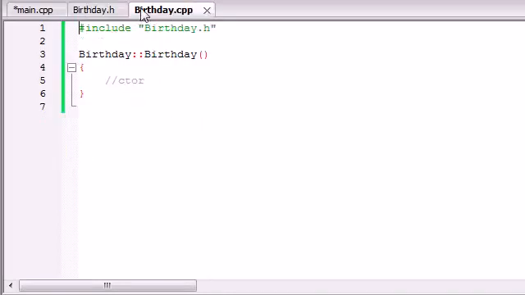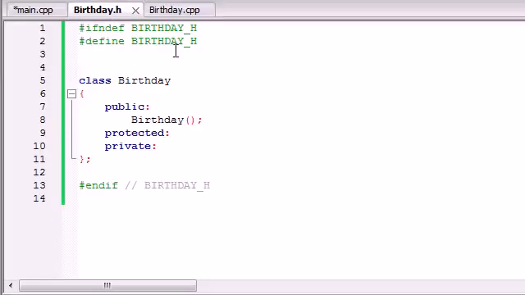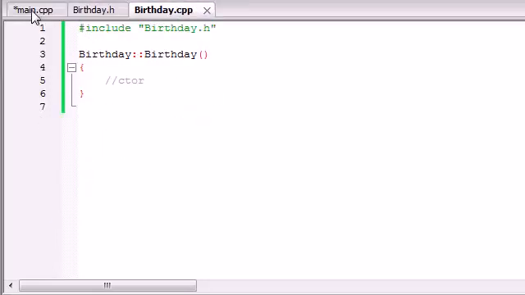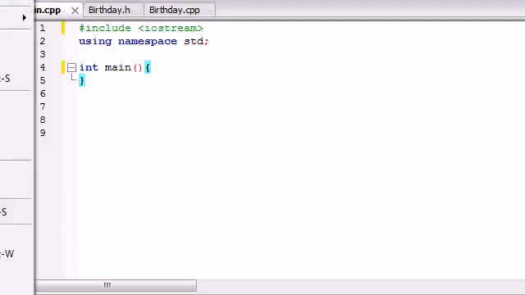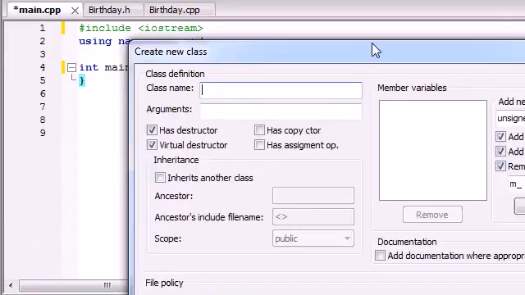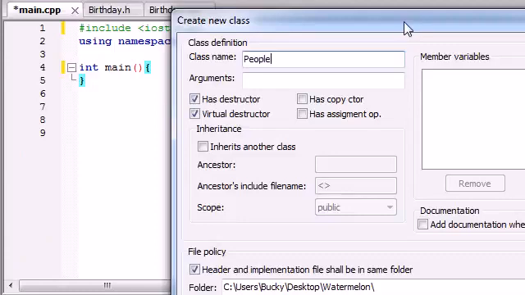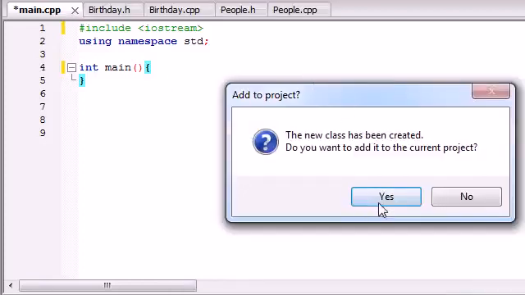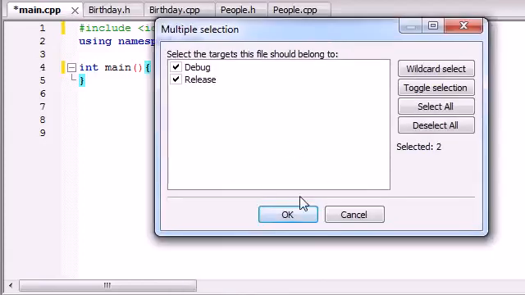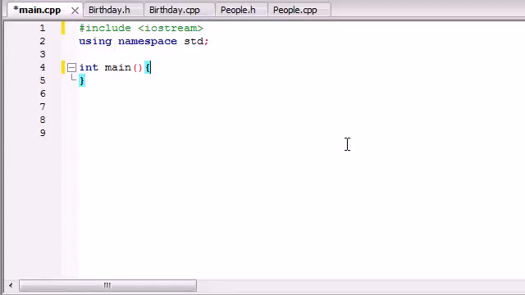So now we have a blank birthday class with nothing in it except the template. Now what I want to do is build yet another class. So file, new class, and I'm going to name this class people. Now go ahead and uncheck that and go ahead and press create. And of course, yeah, I want to add it to my project.